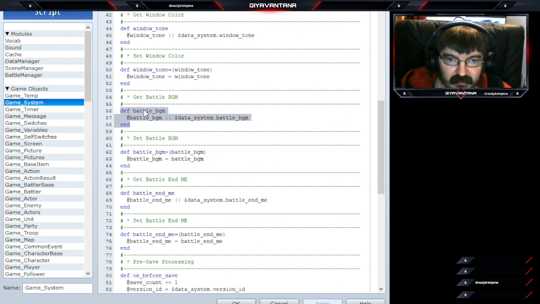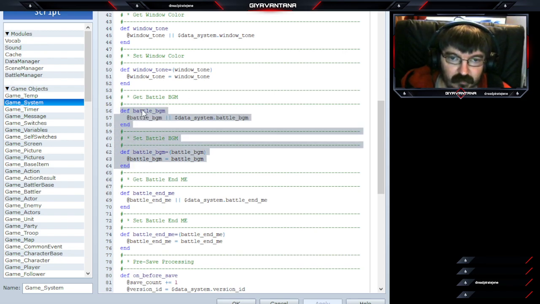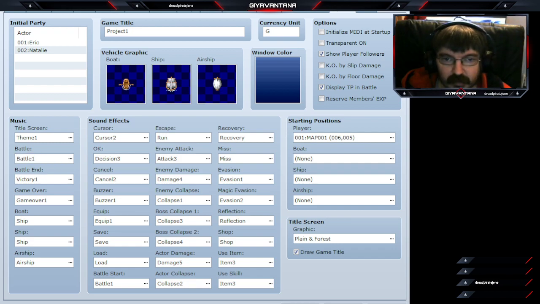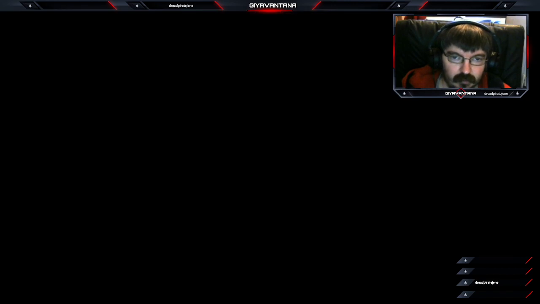We have a getter and setter for Battle BGM as well. It's exactly the same principle. The getter will return either the value of the instance variable, or if that's nil, it will return the value from the database, and data system battle underscore BGM will end up being this value here. Yeah, the battle bit there in the music section is the one that I'm talking about.